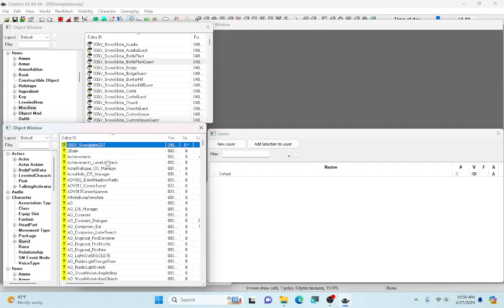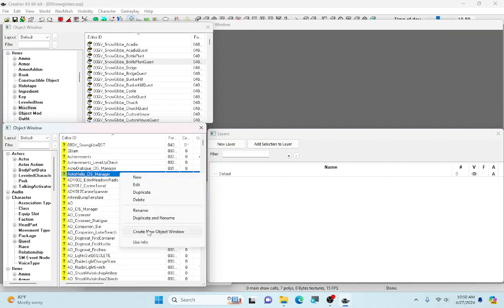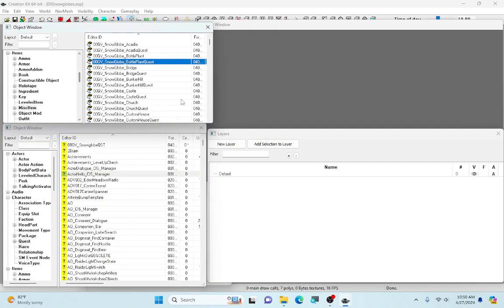The way I did that is you go in this list on the right hand side, you right click and then create new object window. Click that. It'll make a new one and you'll have two. It's really useful.